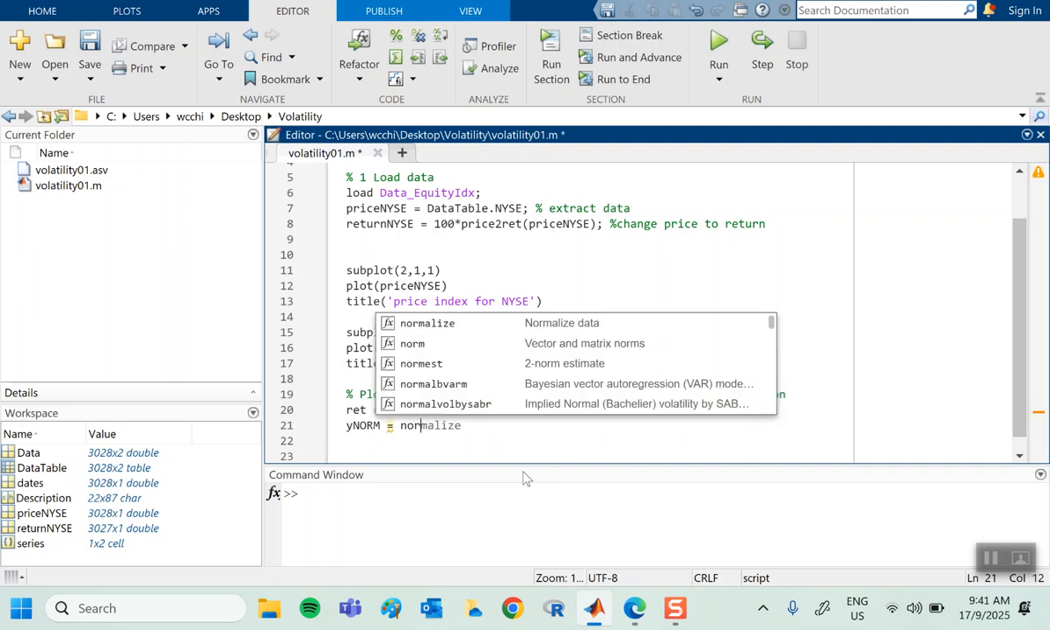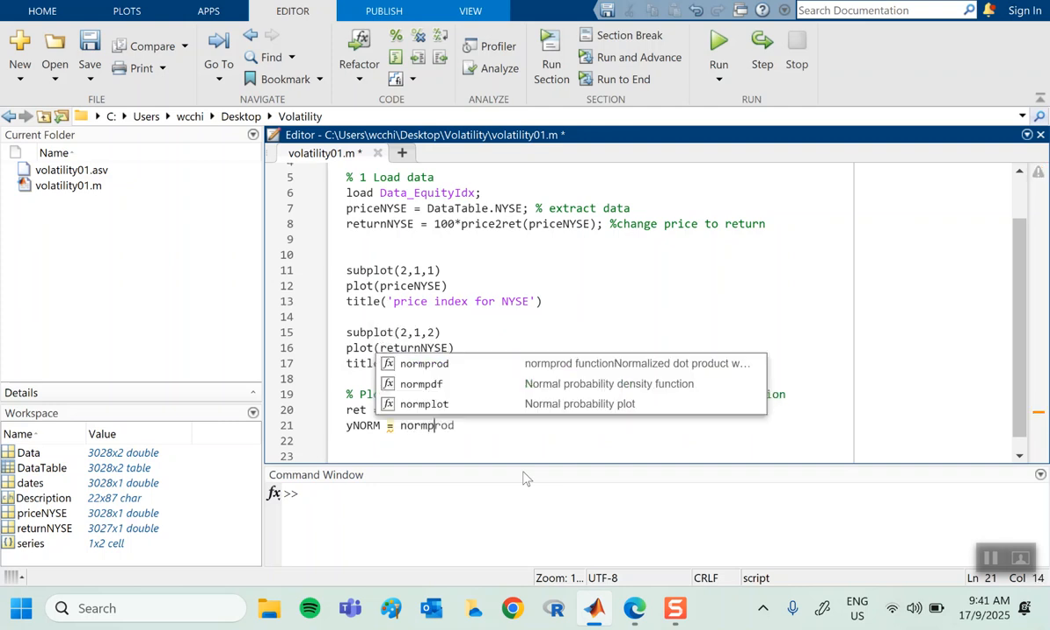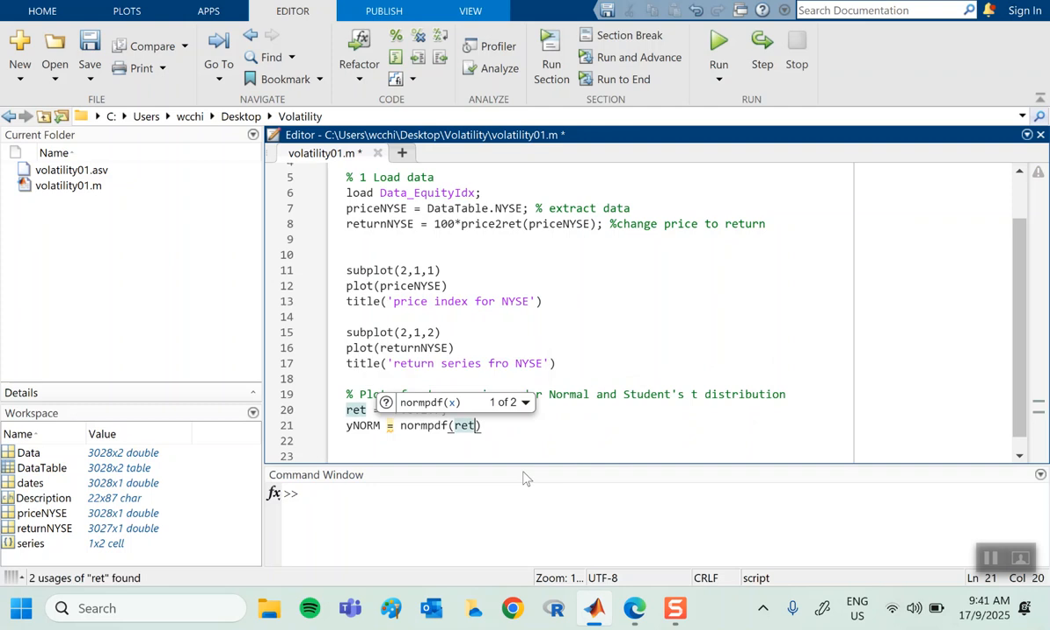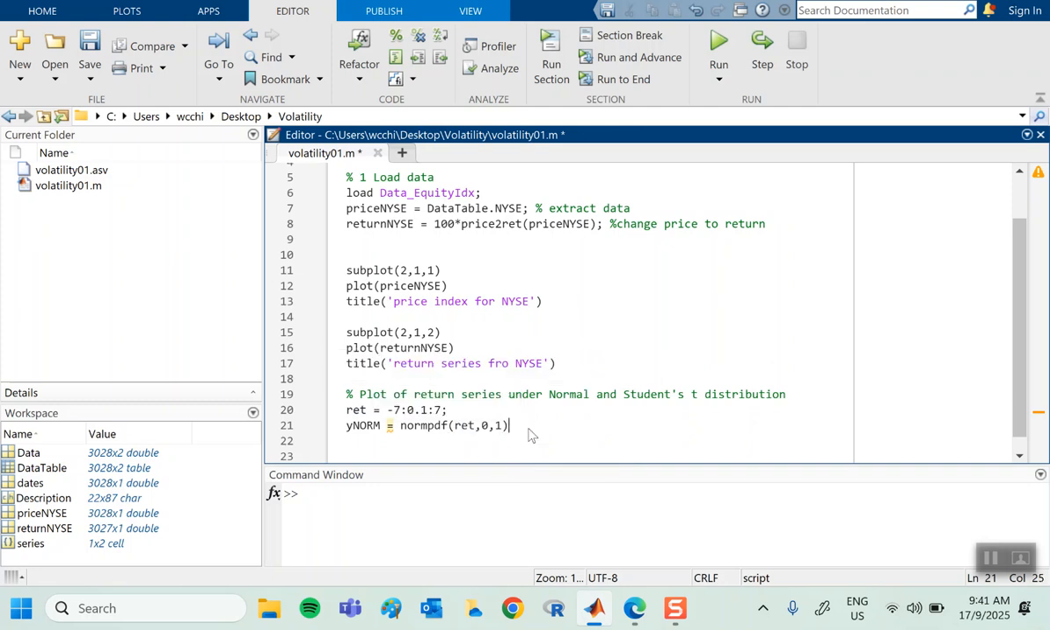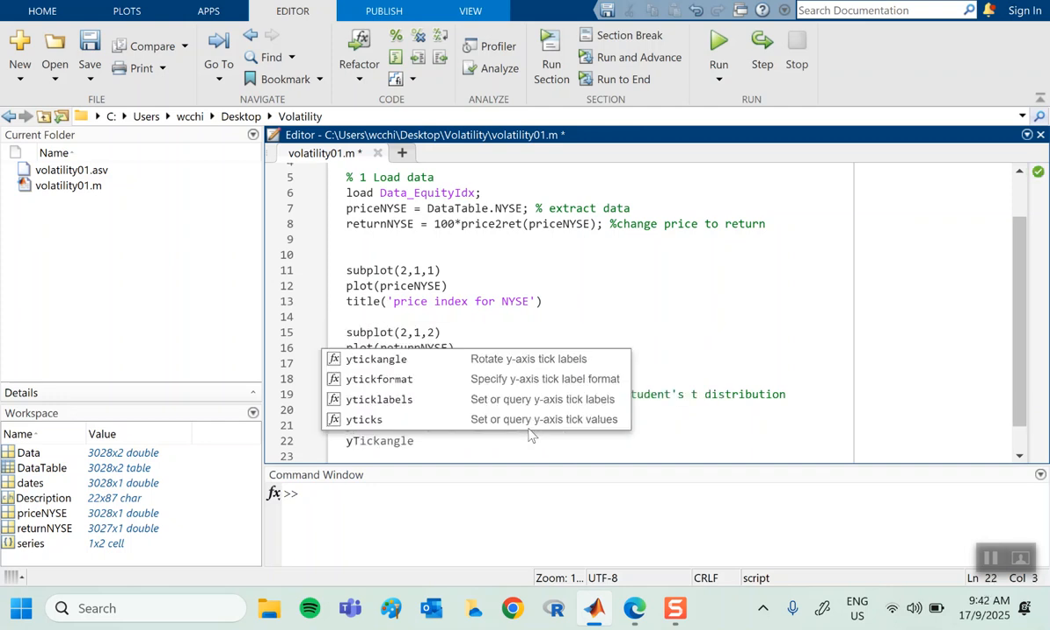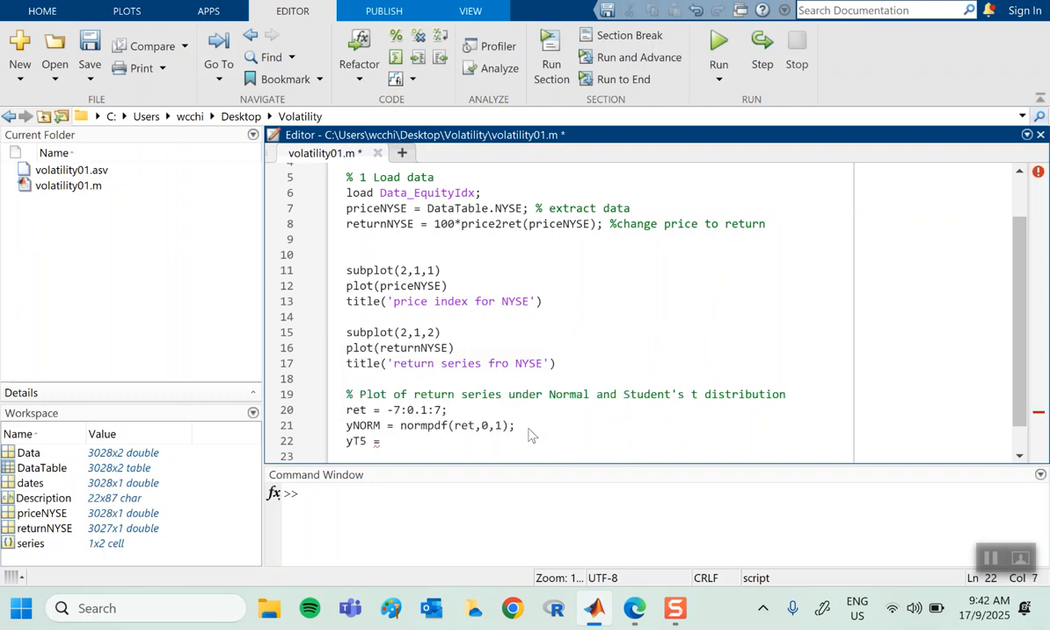Under the normality assumption, you use the normal PDF to generate the returns with mean zero and variance 1, so mu and sigma. Then for the student t distribution, let's say we use degree of freedom 5. You use the t PDF to generate the returns with the degree of freedom, nu, equal to 5.